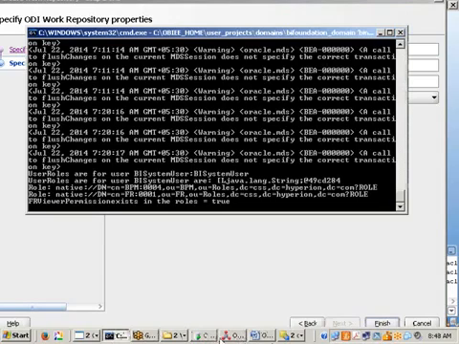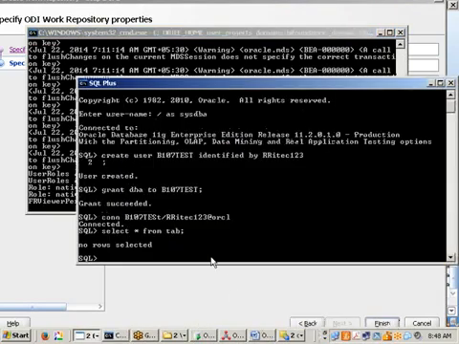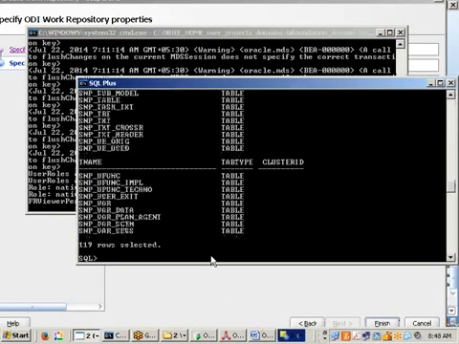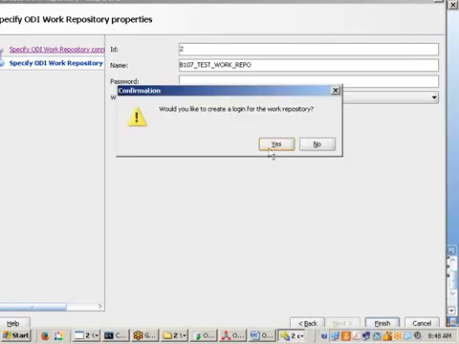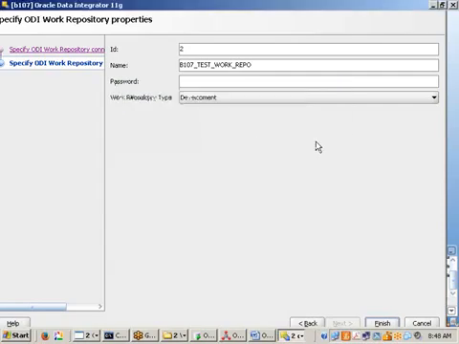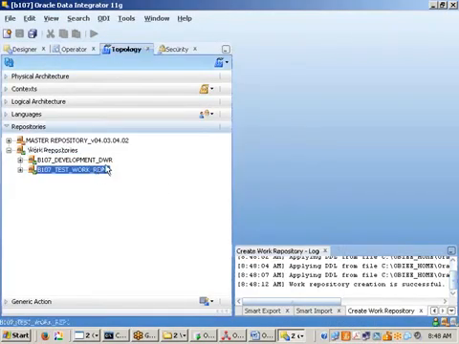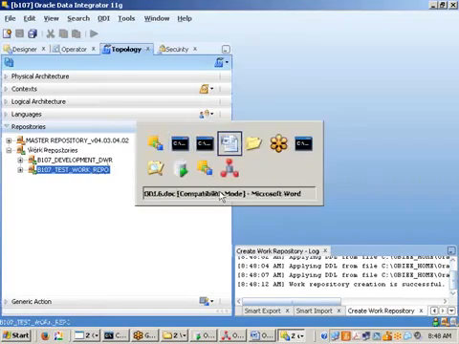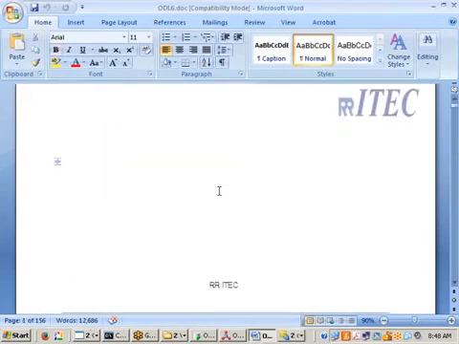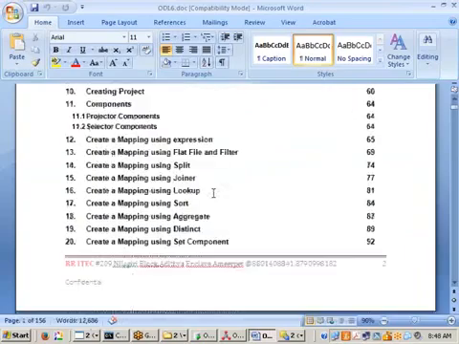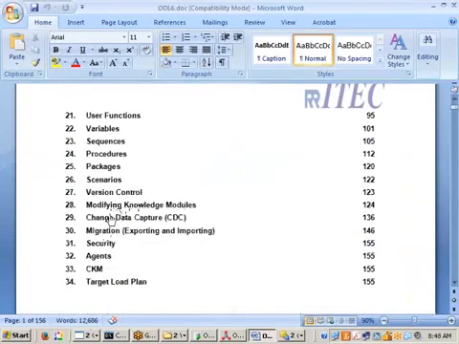What is happening in the back end? If you go and execute this one, what happened? Some tables are created, 119 tables are created. Okay, that is an excellent job. Then it is asking whether you want to create the login ID, click on no. I got one more repository here that is called test work repository. So that's what I need to do here. Once it is completed, let us go for the next steps.